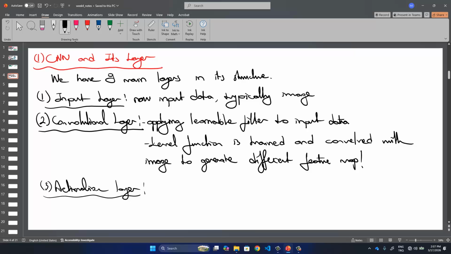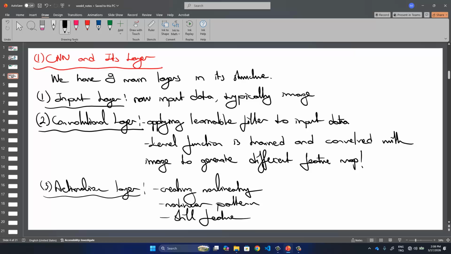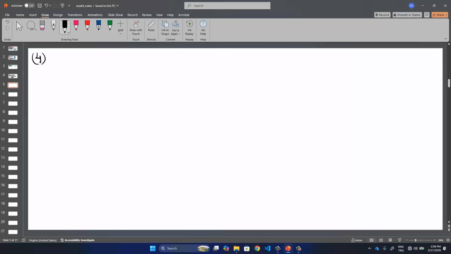So, creating nonlinearity and nonlinear patterns, and also still a feature map, but in a different way. And so next we can use the pooling layer. Anyone knows the pooling?